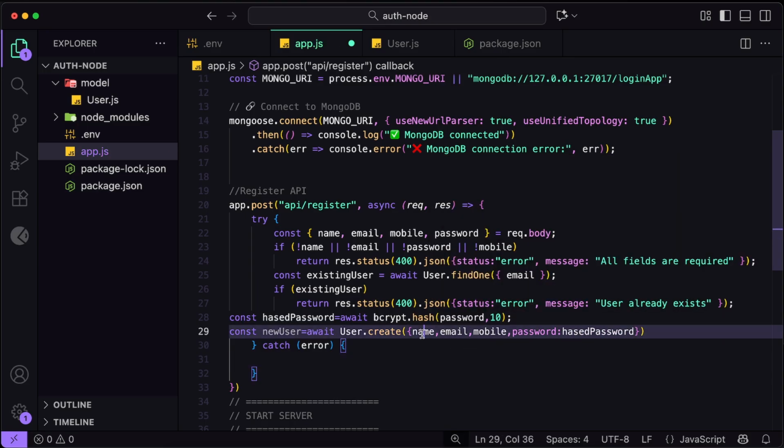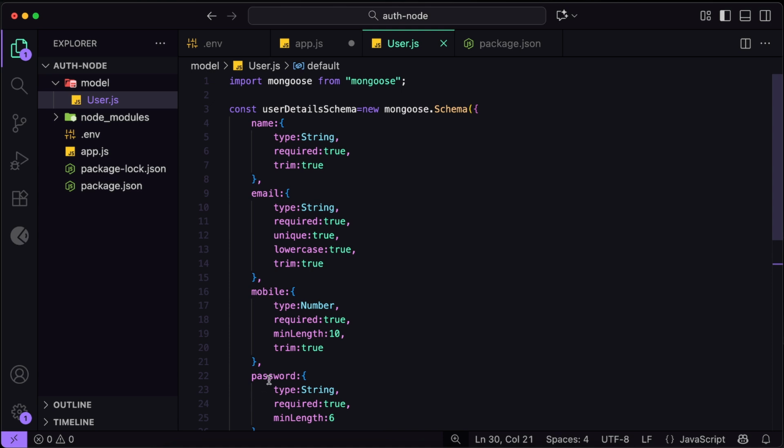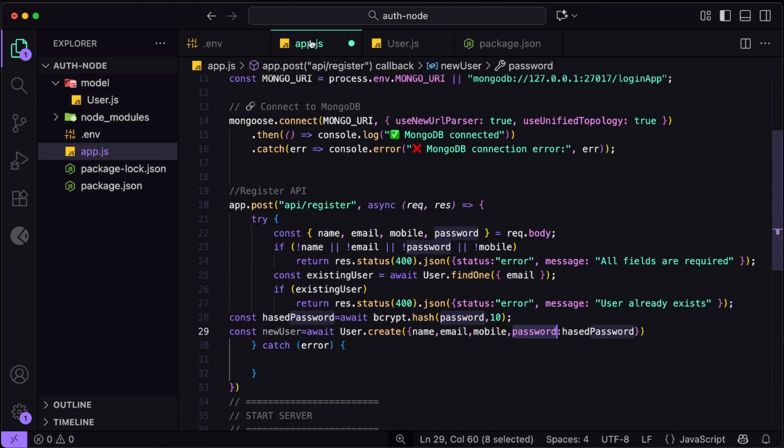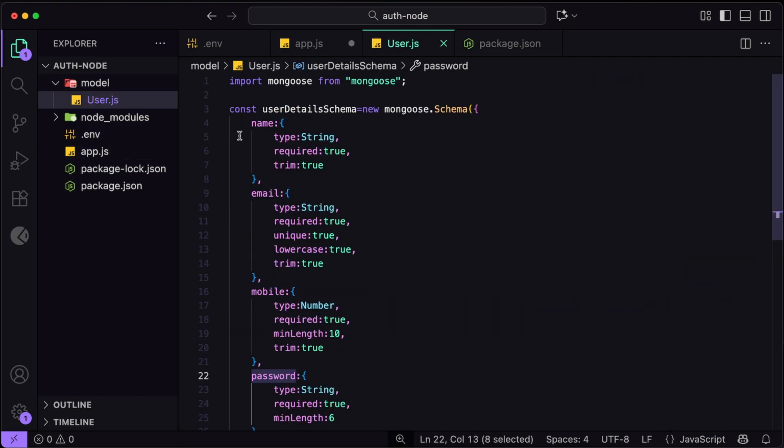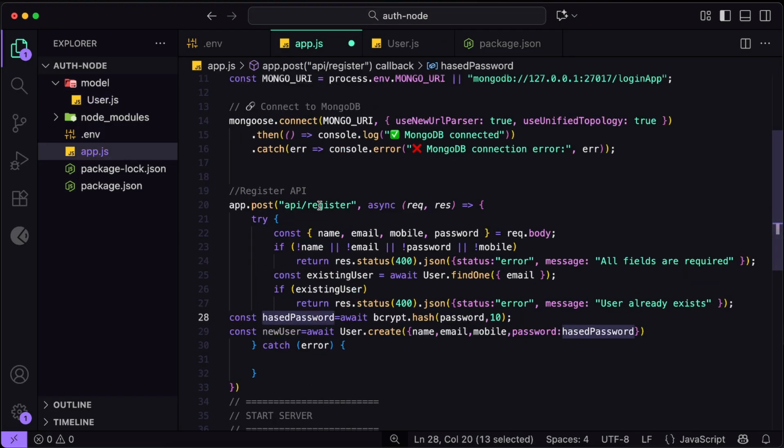Just because the name variable is the same as the value, we have written it once, but here this password is pointing to this user's password. So this password is not the same as the value we want to store, so we will have to assign it, but the other name, email, and mobile are the same. That's why we have written them only once.